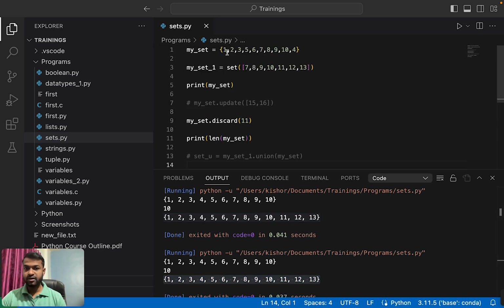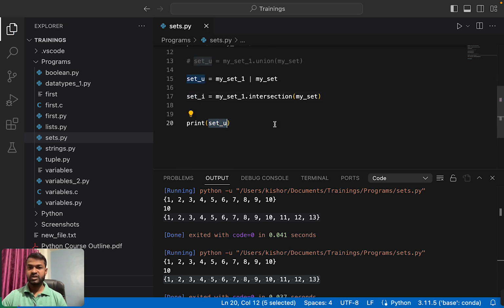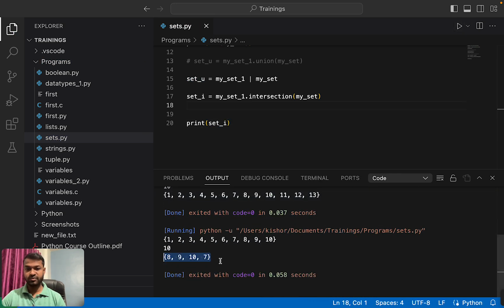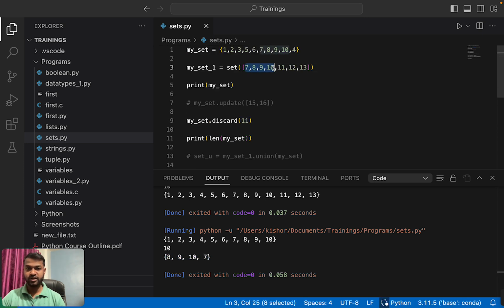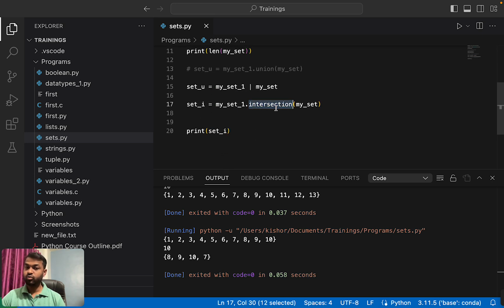If we want to find matched elements between those two sets, then we will use an intersection. Let's do intersection. Intersection means common elements which are present in both sets. 7, 8, 9, 10. These 4 elements are present in both sets. This is an intersection.